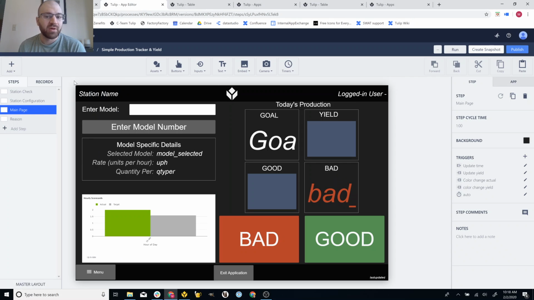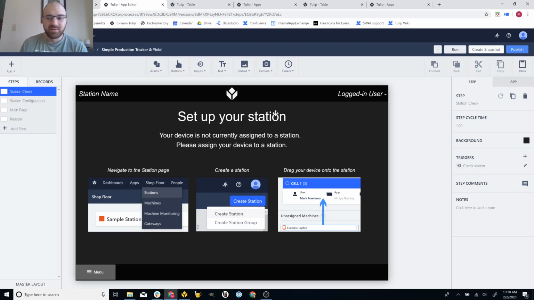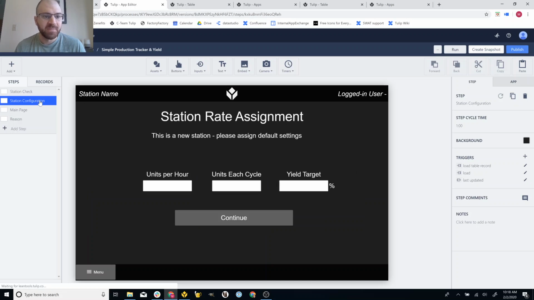So let's look at how this is built. This part is exactly the same as before. It didn't pop up for us this time because we had already configured our station in the previous video. Here, same exact thing.